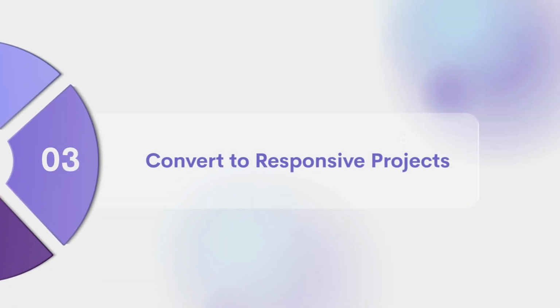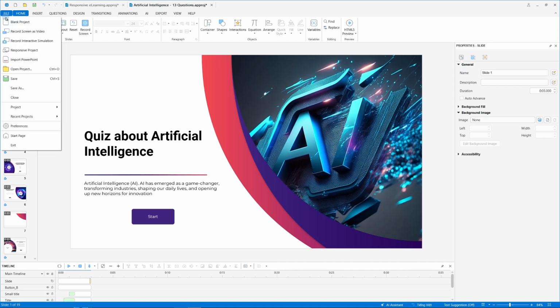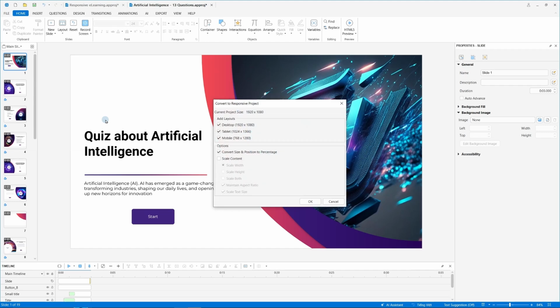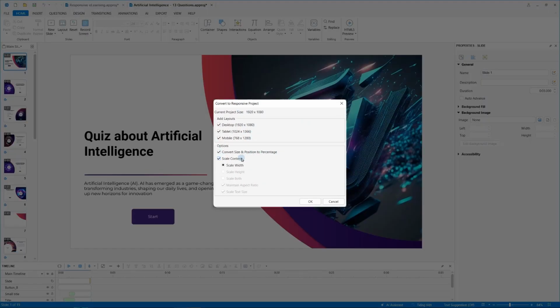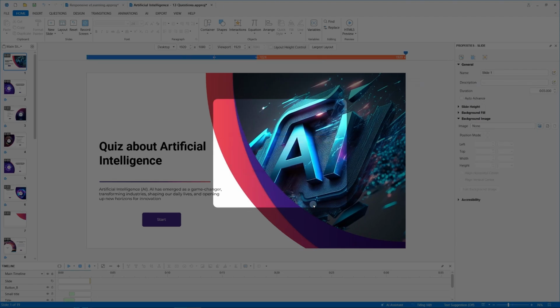We'll come to part 3, convert existing projects to responsive ones. If you already have a project that wasn't built responsively, no problem. You go to the File tab and select Project, Convert to Responsive. A dialog box will appear where you can choose how your content should scale. For most projects, scaling text, width and height work well.